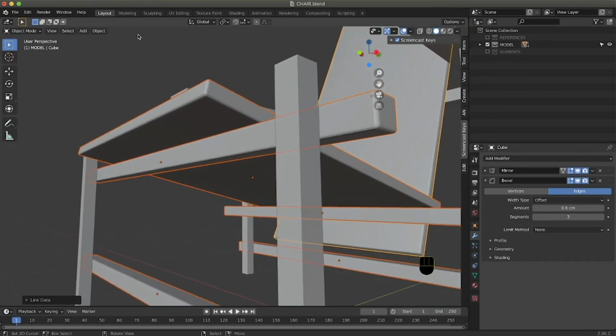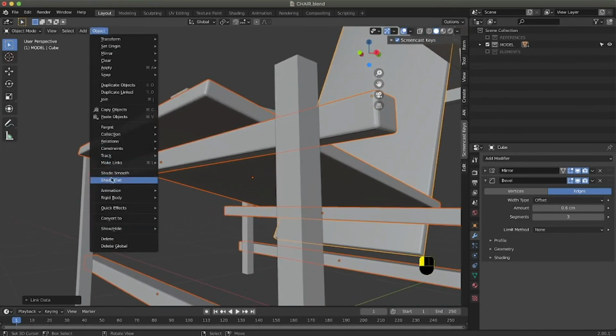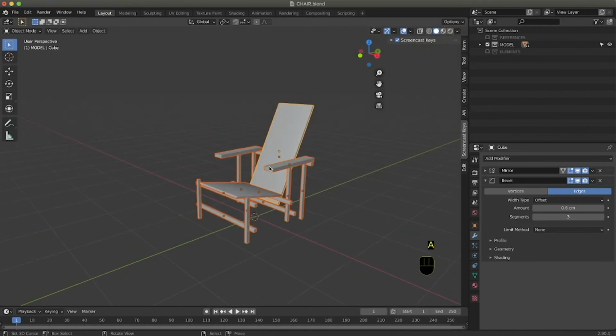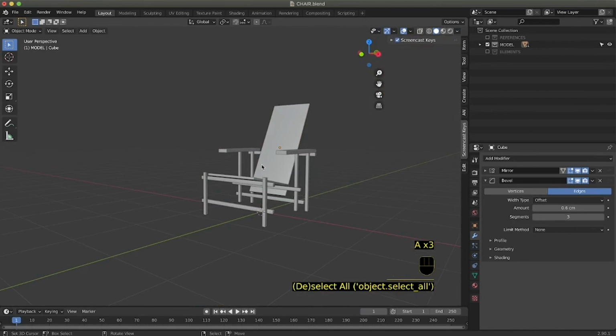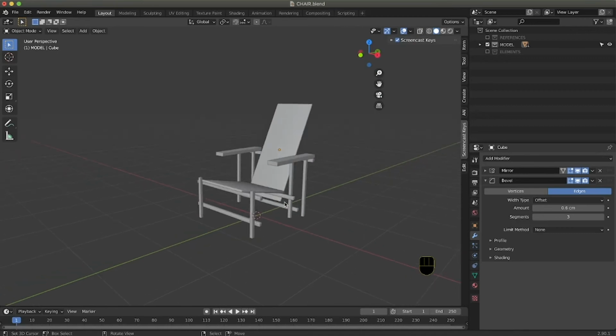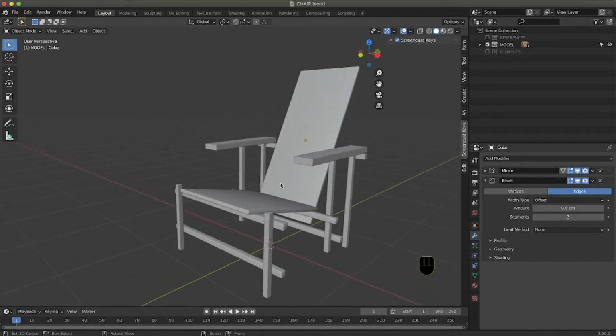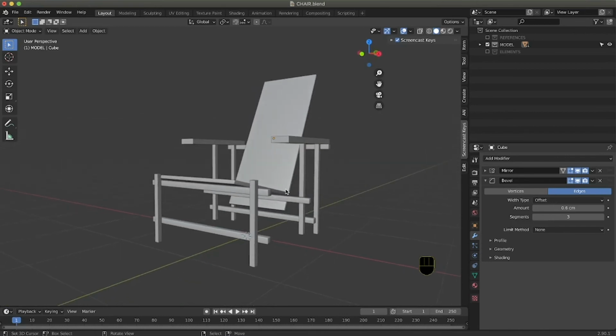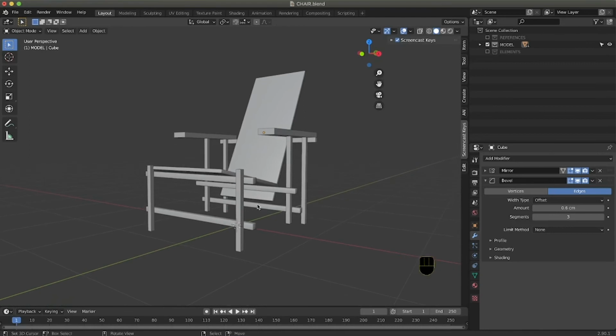Of course, we actually need to go to Object, Shade Smooth, and smooth them as well. Then I press A twice or Alt A to deselect them. You can see how I move in the 3D space simply by pressing Ctrl and Shift.